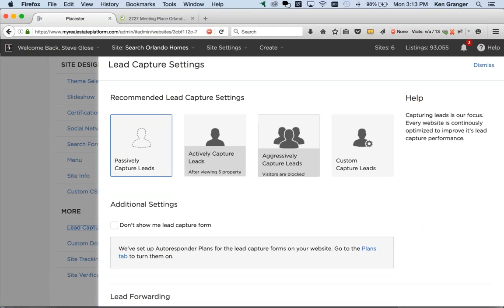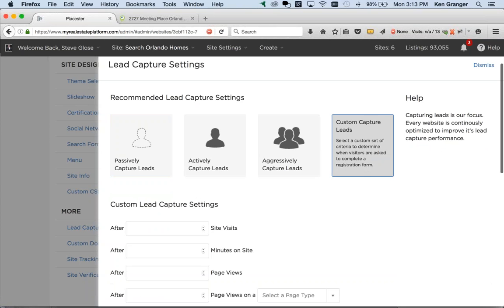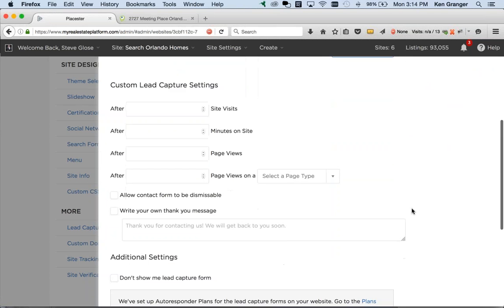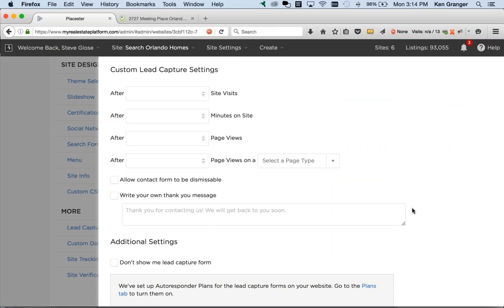So you can see here we've got those 3 canned options, and then we've got the option over here on the right for custom. And this is where it gets really cool because you can get very granular on how you lead capture on your website. This particular functionality was not available on any of the previous technologies, the e-agency or the market leader stuff. You didn't have the option to get this granular with how you were getting your leads in there.